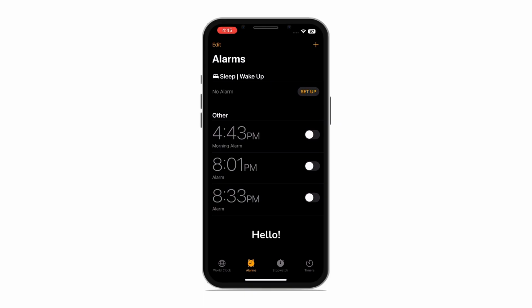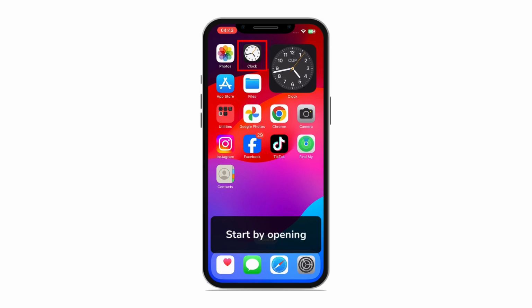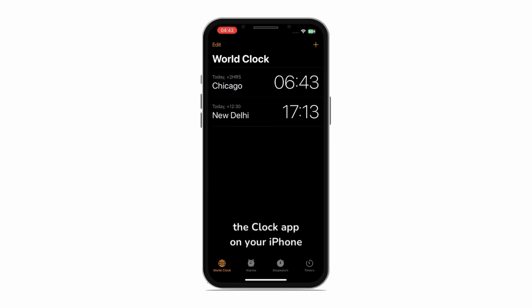Hello. In this video, I'll show you how to set an alarm on your iPhone. Start by opening the Clock app on your iPhone.